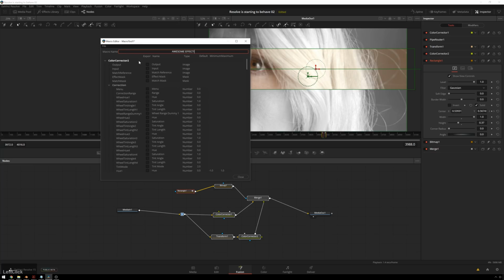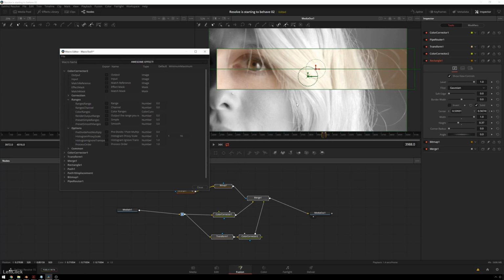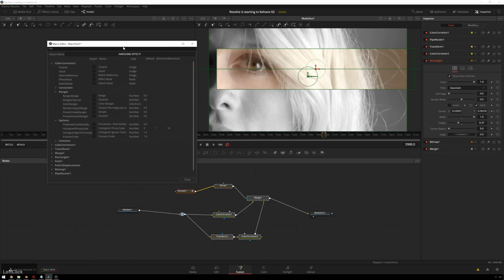And now what do all of these scary looking checkboxes and things mean? Well, these are the parameters that you can expose or elevate up to being able to be accessed when you import the macro. So let's think about what things in this effect we would want to be able to control. Maybe we want to be able to control the height and width and center position of this rectangle, probably.